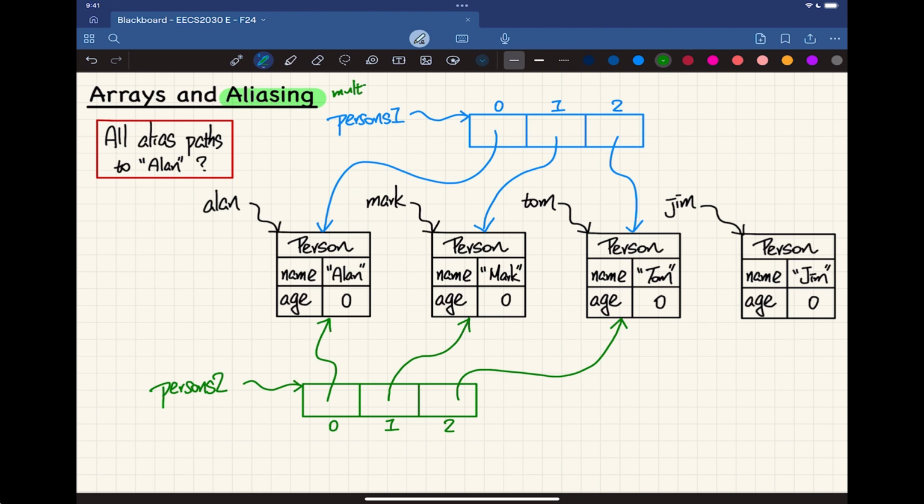Multiple variables storing the same address. That would be the very precise definition. But diagrammatically, you're saying we might have different pointers pointing to the same objects. That's a diagrammatic way to say it.